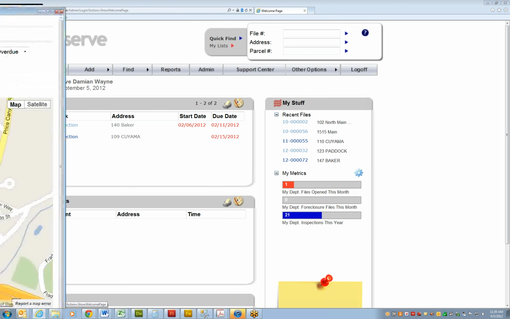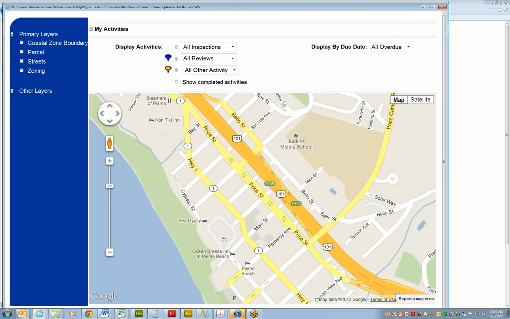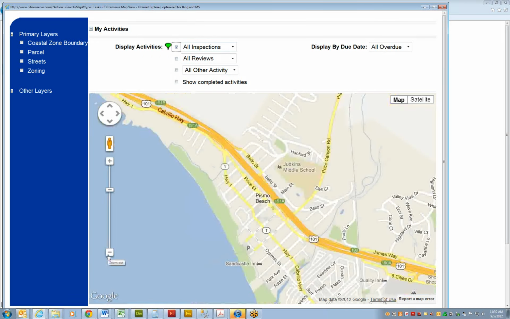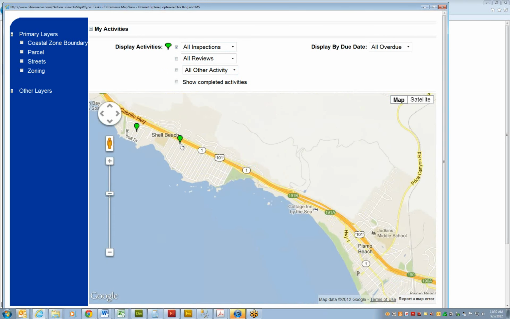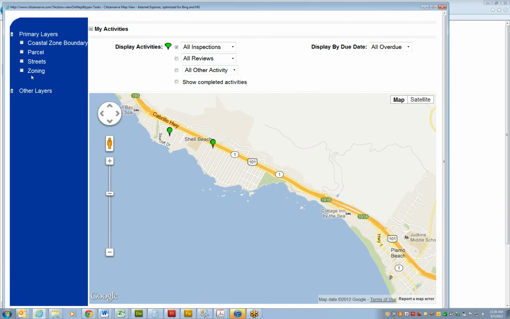Let me pull this up here. So here's the map again. Like I said, it's Google Maps. I said, you know, I just want to look at my inspections. You can pull that up, put little pinpoints wherever you have inspections. You can, like I said, show the different layers that you've got. Was there anything else in there? I didn't quite hear all of your questions.